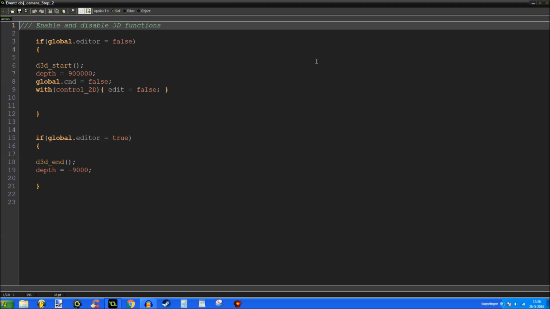Enable and disable 3D functions. If you are using the editor, 3D is disabled; if you're not using the editor, then D3D start will be used again. When you are using the editor it is in 2D but not in a different room. It's basically in the same room. It will just stop being in 3D because if you don't do this, the game will still think you'll be using 3D and you won't be seeing any two-dimensional sprites. So that's why I've deactivated it.